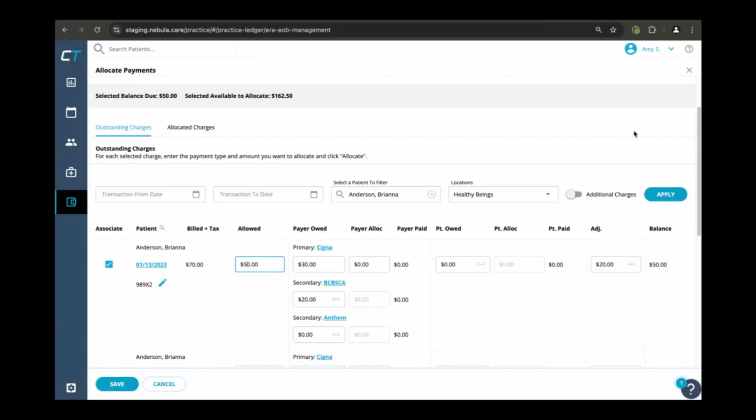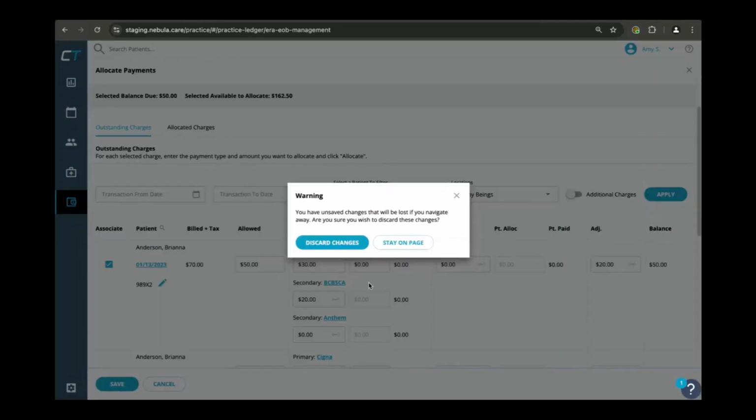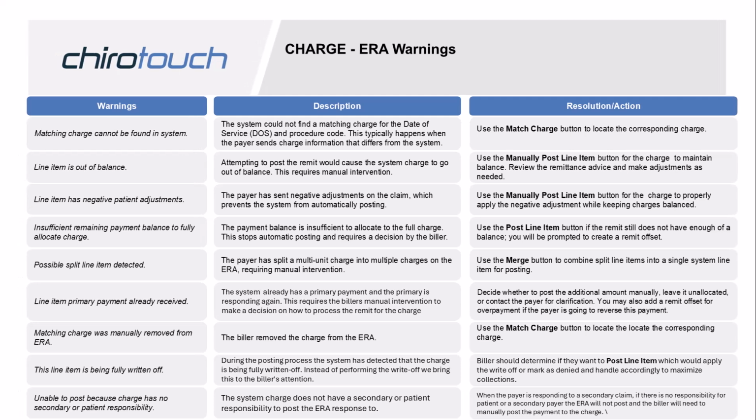All right. Moving on to charge ERA warnings. So this seems like it was one of the questions we were asking: "Matching charge cannot be found in the system." The system could not find a matching charge for the date of service and procedure code. This will typically happen when the payer sends charge information that differs from the system. Typically modifiers is the culprit here. And the advice here is use the match charge button.